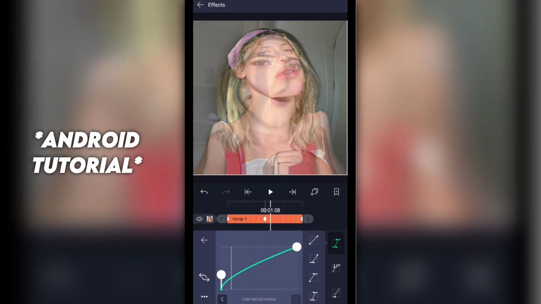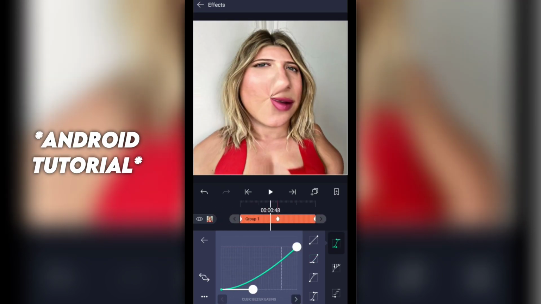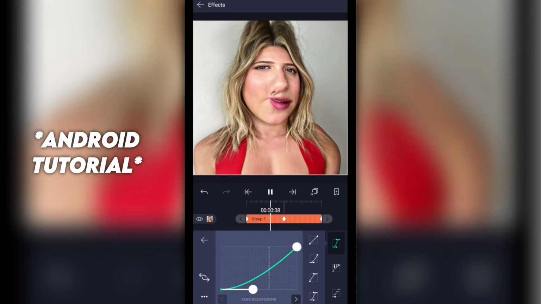Reminder that this is just me touching this up with my graphs. You don't have to follow along unless you would like to see the graphs that I use for each keyframe.